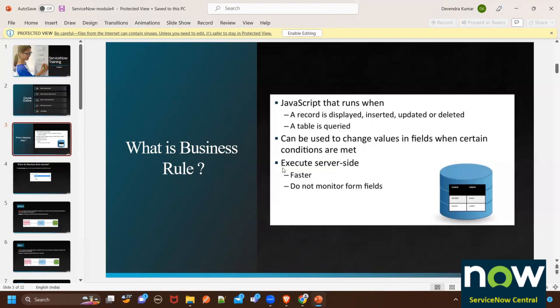Most important thing, this executes on the server side and it executes much faster than client script. Client scripts are on the browser side, they are validation, but server side executes very fast and directly updates your database. If you do something by mistake, you will be in trouble because you will not get much chance of reverting it. So you have to be a little careful with what you write in your business rule. Business rule is nothing but a piece of JavaScript code which runs whenever a record is displayed, inserted, updated, or deleted.